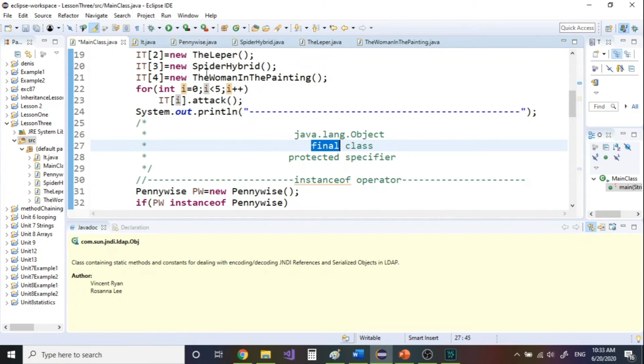I'm not allowed to do that. So final basically for methods will lead to that. Okay, so what is a final class? Well, a final class basically is a class that you cannot inherit from.